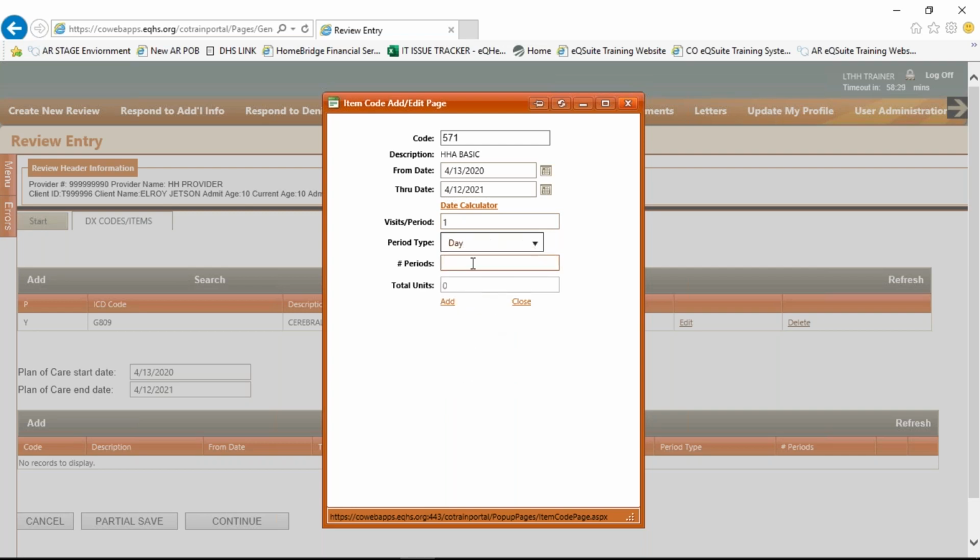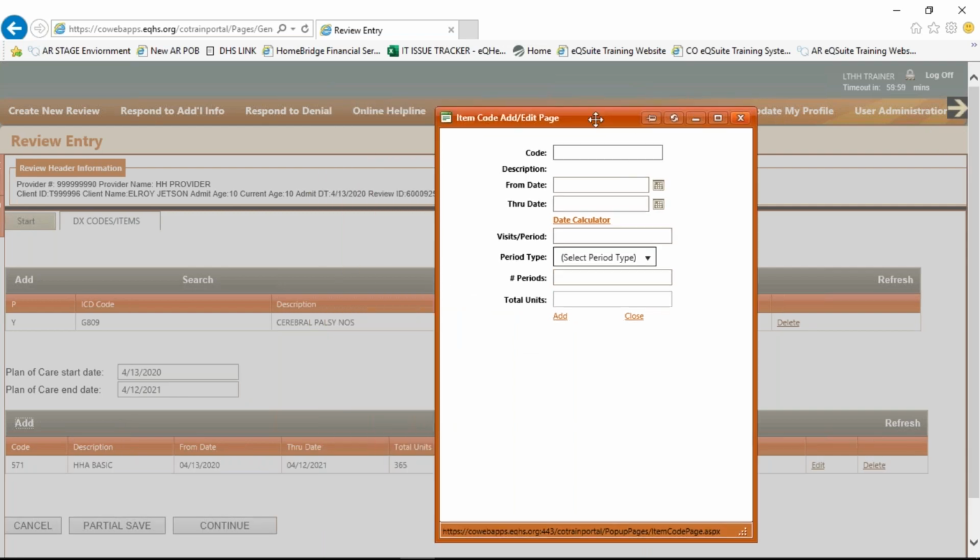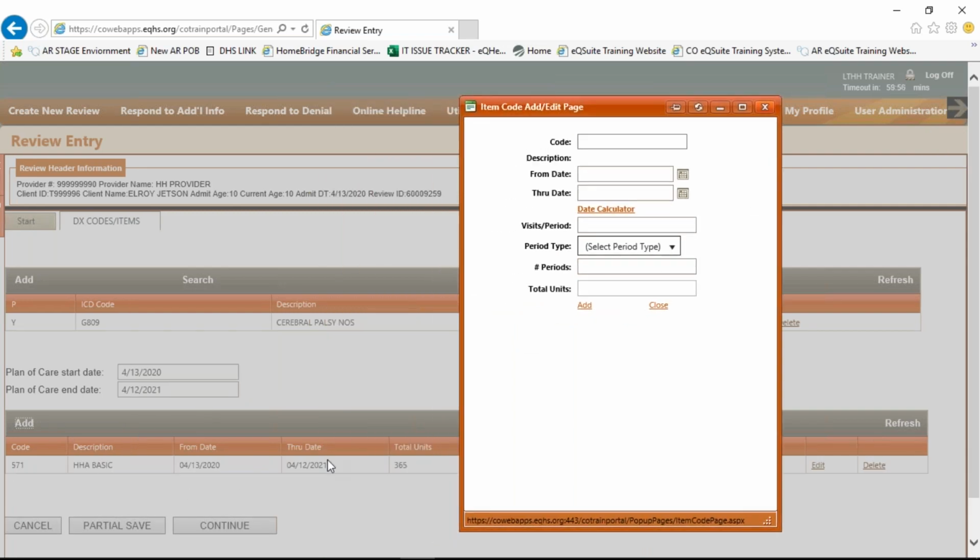The number of periods will reflect how many visits will fall within the date range that you entered. So for example, if you choose the period type as day and you're requesting 365 days, then you would enter 365, and then the total number of units will automatically calculate. Once you've done that, you will click on Add. The box will clear out, but you will see that the code has been added in the background. And if you need to enter additional codes, then you can go ahead and do that at that time.